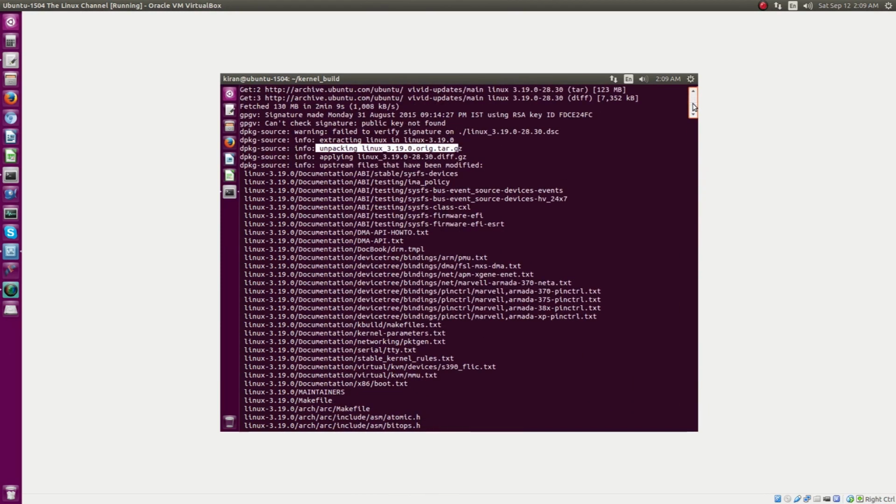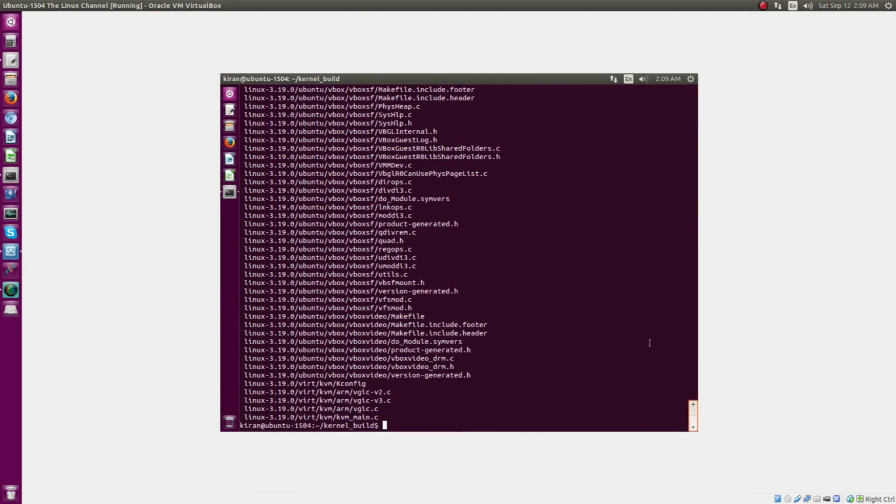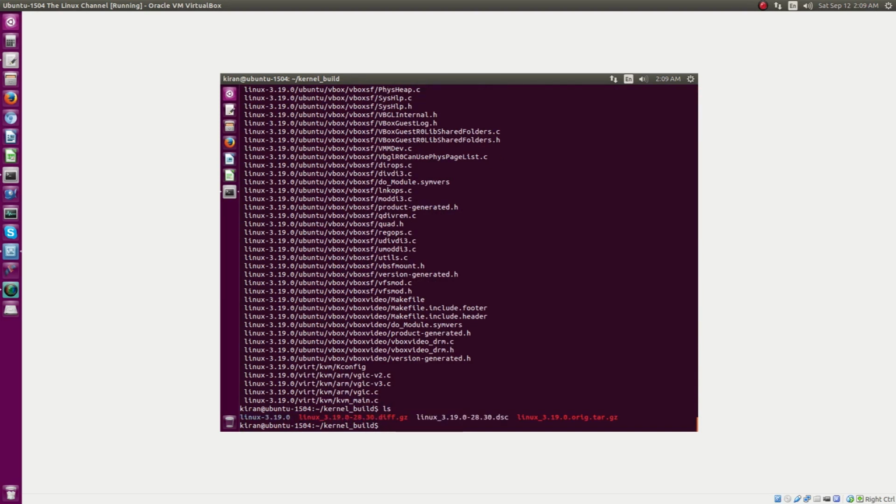I'm sorry, I think okay, yeah, it is there. It has got the kernel source, and then it has applied all these patches as such. So now let's just see what the directory contains. Yeah, as you can see, it has two tarballs. One is this kernel source, and this is the patch which it has applied on top of it, and before applying it has extracted and then applied this patch.